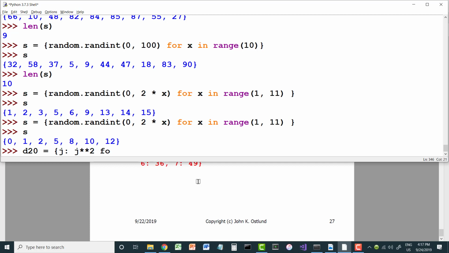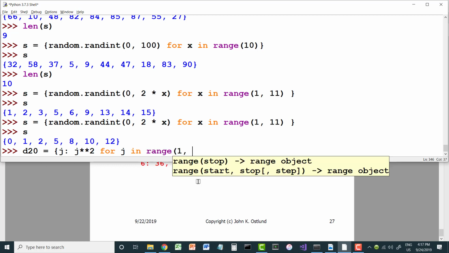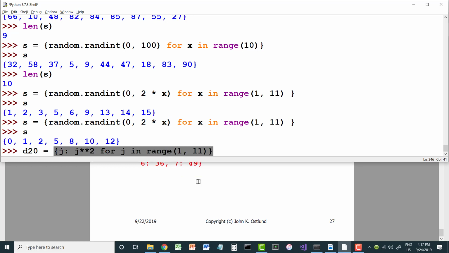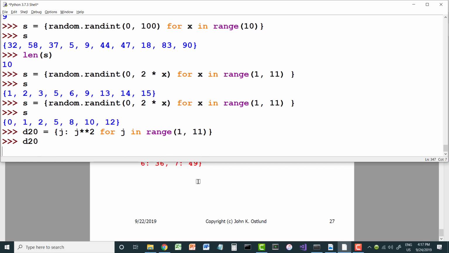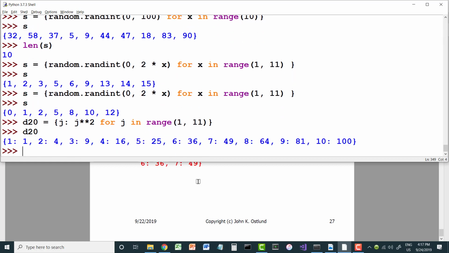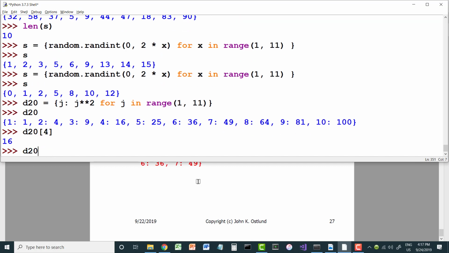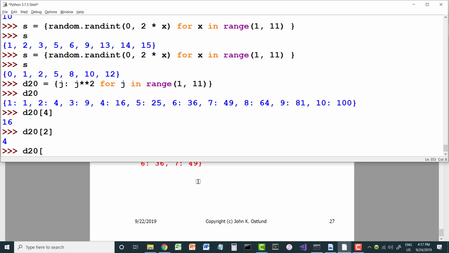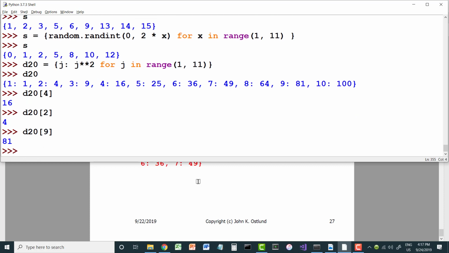And my items are going to be generated from j in range 1 up to but not including 11. So this dictionary, given an index, gives me the square. If I say d20 sub 4, I get 4 squared. If I say d20 sub 2, I get 2 squared. d20 sub 9, I get 9 squared. So that dictionary maps each integer value to its square from 1 up to 10. Cool, I'm 2 minutes early.